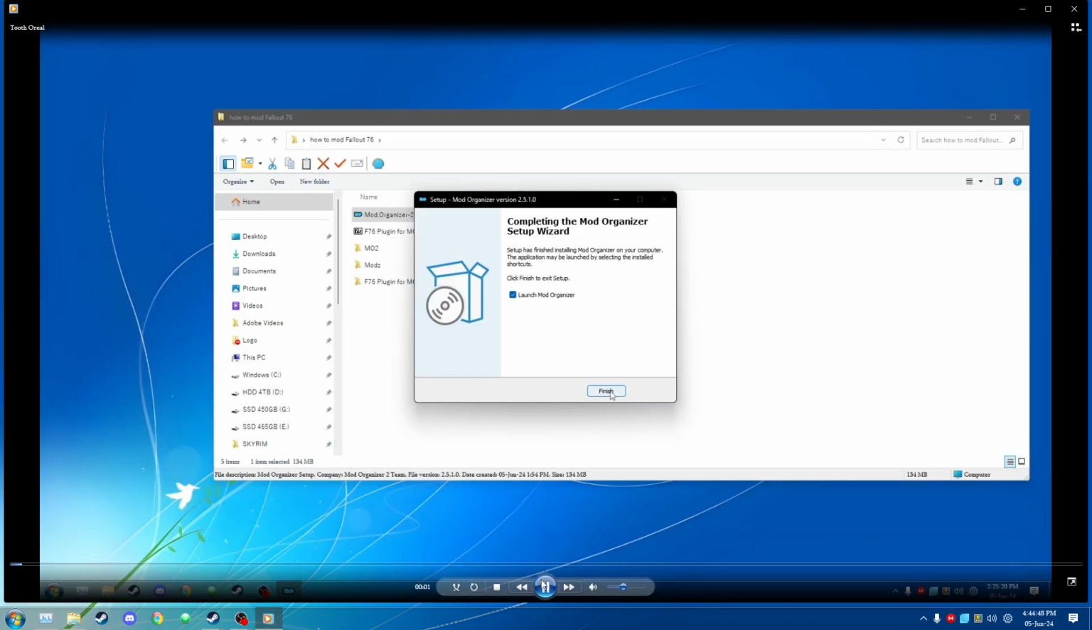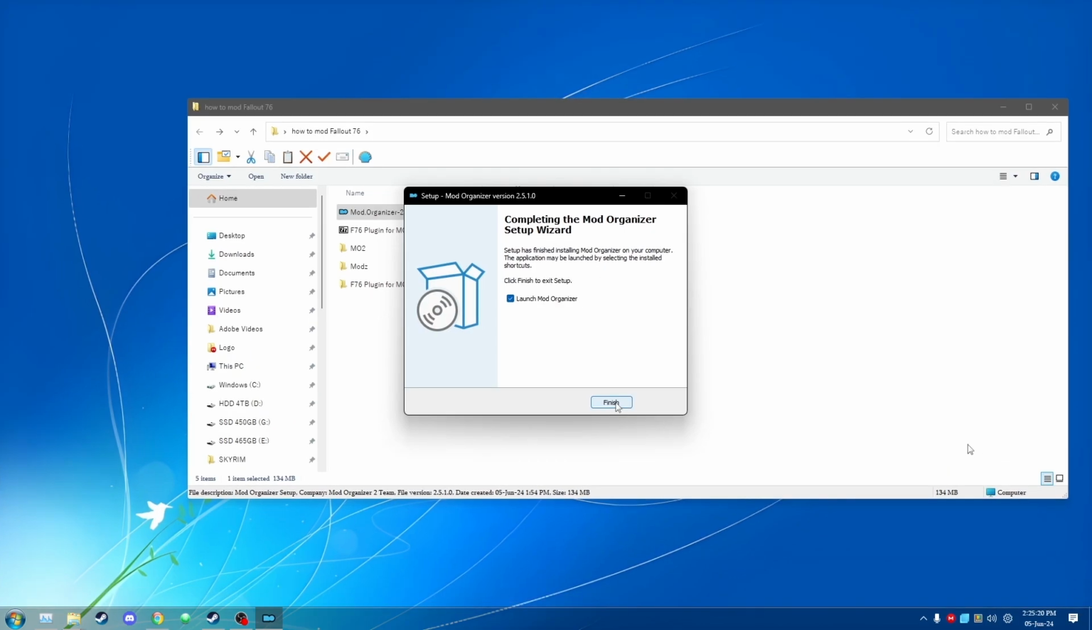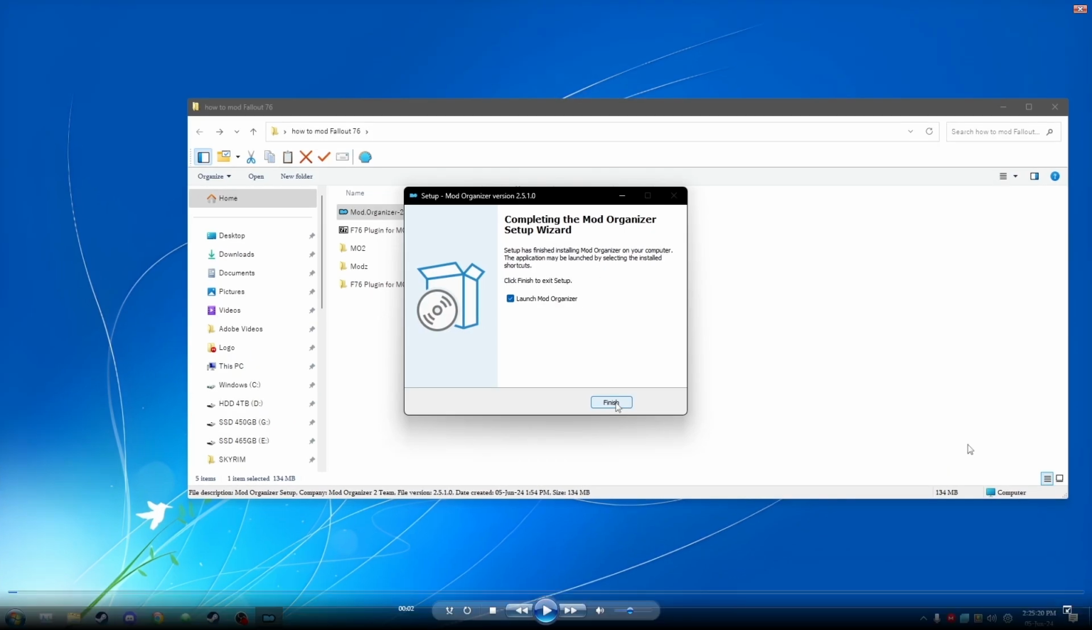Okay, so of course, for this tutorial, I'm gonna install Mod Organizer 2. Every link is in the description. You just grab the first two, which should be Mod Organizer and then the Fallout 76 plugin. You get them both. So just download and install Mod Organizer.